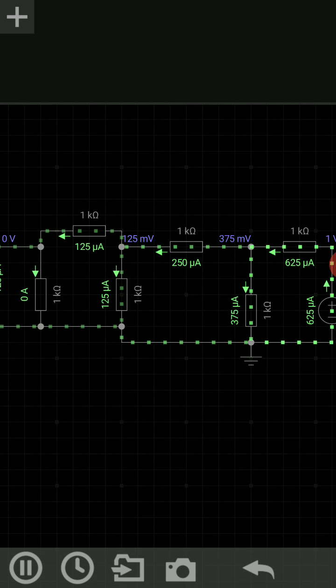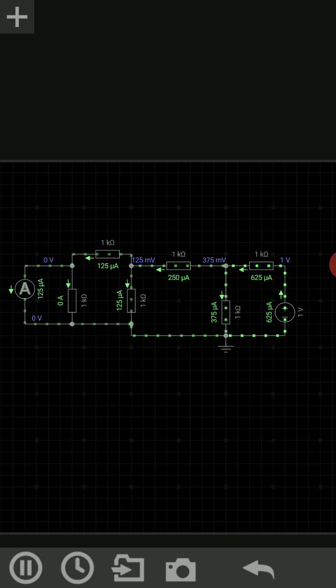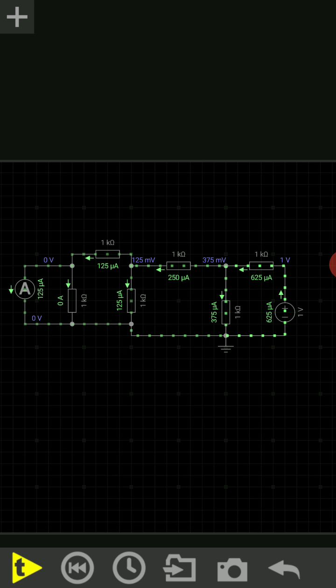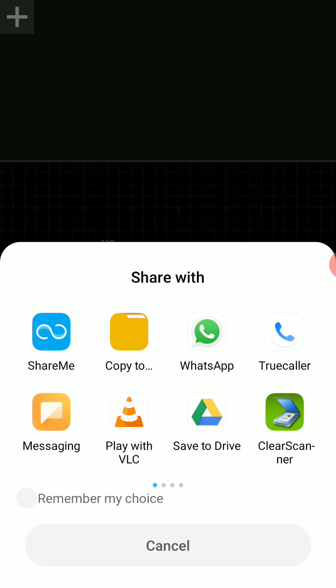Now one more thing you can do is take a screenshot of your circuit. At the bottom, the fourth option is there. If I click that one, there are two choices to take the screenshot, one in black color, one in white color. If you select white color, then it will ask whether you want to share it or store it in your phone. So copy to your phone, and it will be copied in your mobile phone.